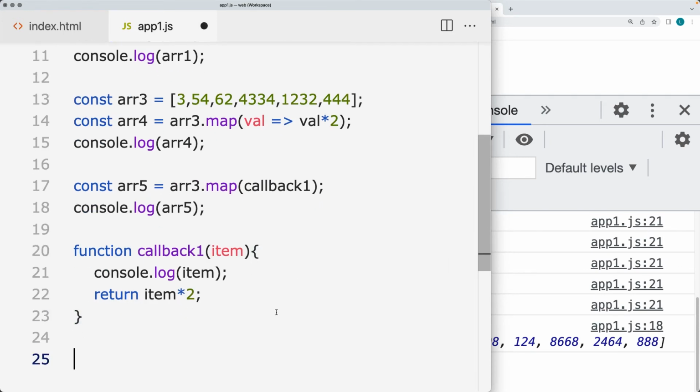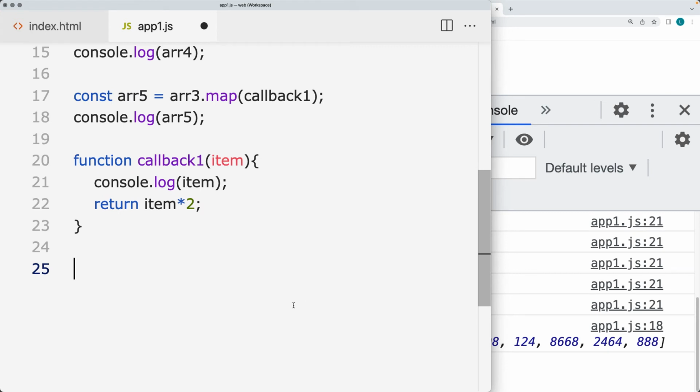So if we wanted to map out a set of objects that are contained within an array, we're going to create another array. So call this array 6. And within this array, we're going to have a bunch of objects. And these objects are going to have a first name. And then as we loop through the objects in the array, we want to output the results of those.